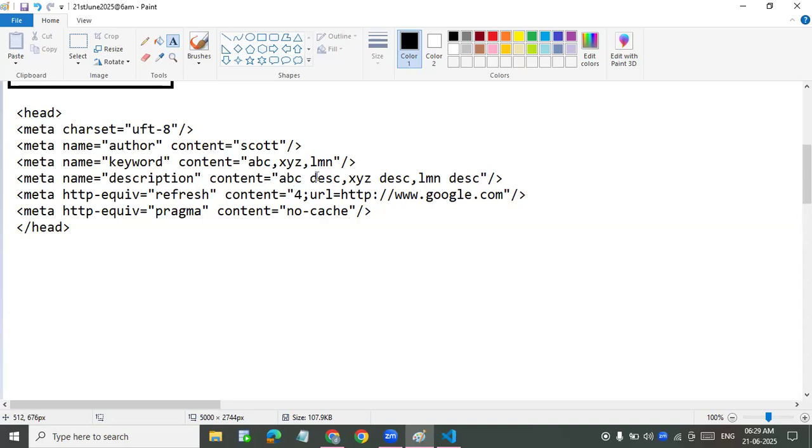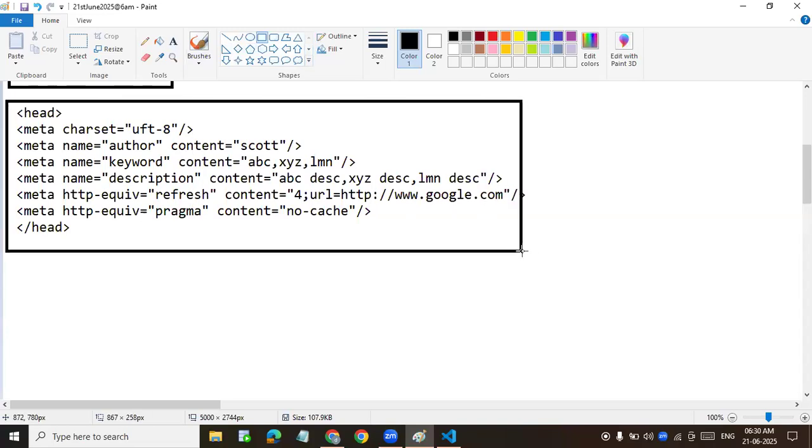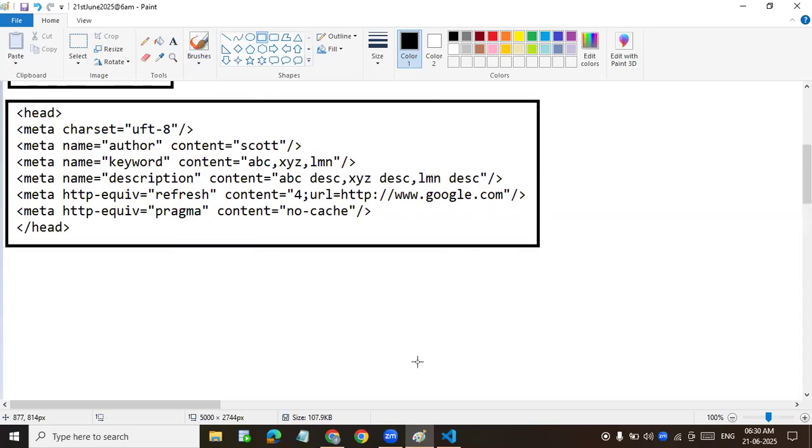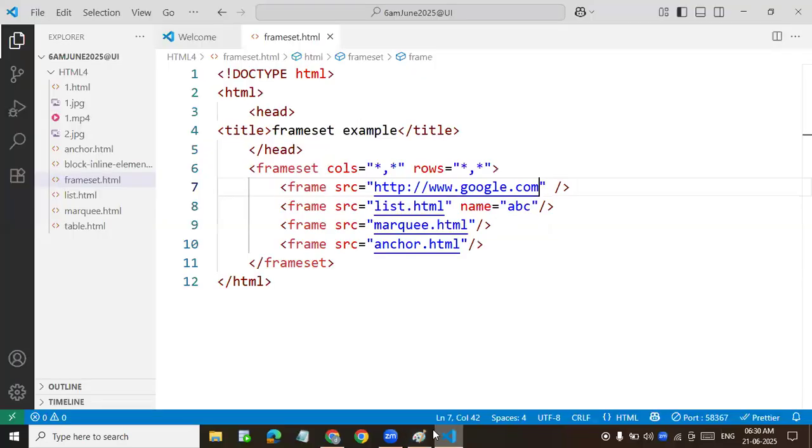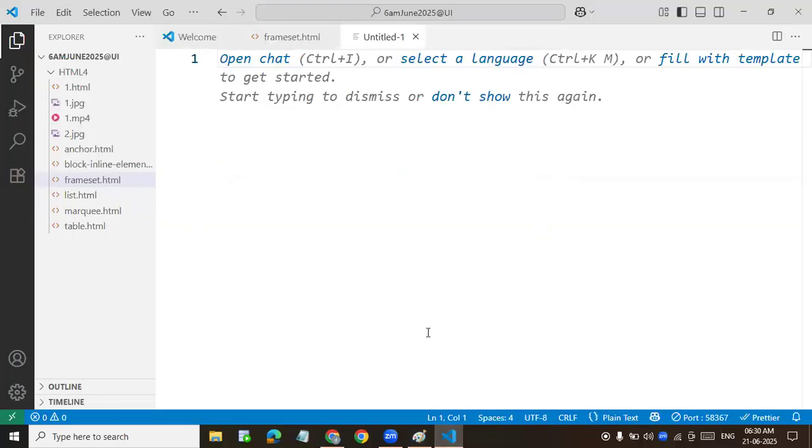Description, content, keywords, these all will be helpful to pick your site. Your site will be picked out by SEO. When you are searching for anything, those keywords will be searched in this. By that, it will execute. Here: author, keywords, description, refresh, pragma. This way you can use your meta tag. Meta http-equiv refresh and pragma content no-cache. This way, without cache information, you can maintain your application.